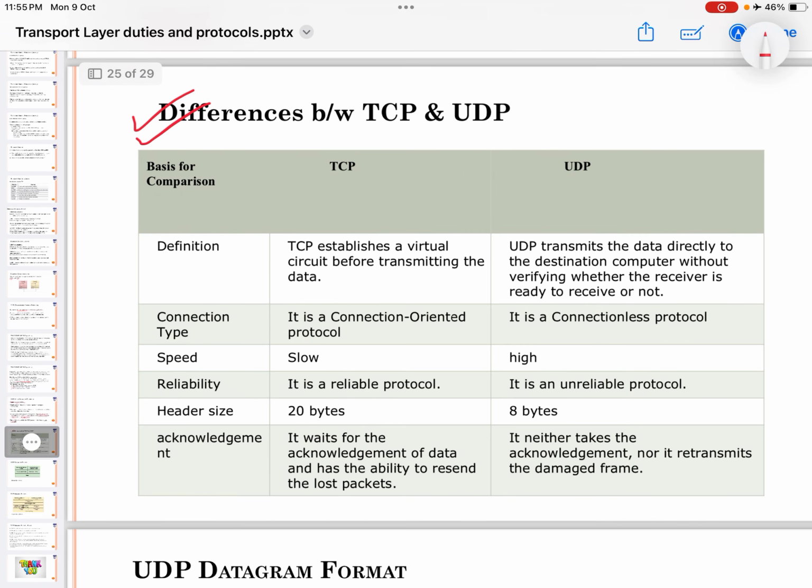So this is an important question, can be asked for 2 marks in the internal assessment. Difference between TCP and UDP. TCP establishes a virtual circuit before transmitting the data. UDP transmits the data directly to the destination computer without verifying whether the receiver is ready to receive or not. Connection type, TCP is connection oriented, UDP is connectionless protocol. Speed, TCP is slow, UDP is high. Reliability, TCP is a reliable protocol. UDP is an unreliable protocol. Header size 20 bytes, 8 bytes.